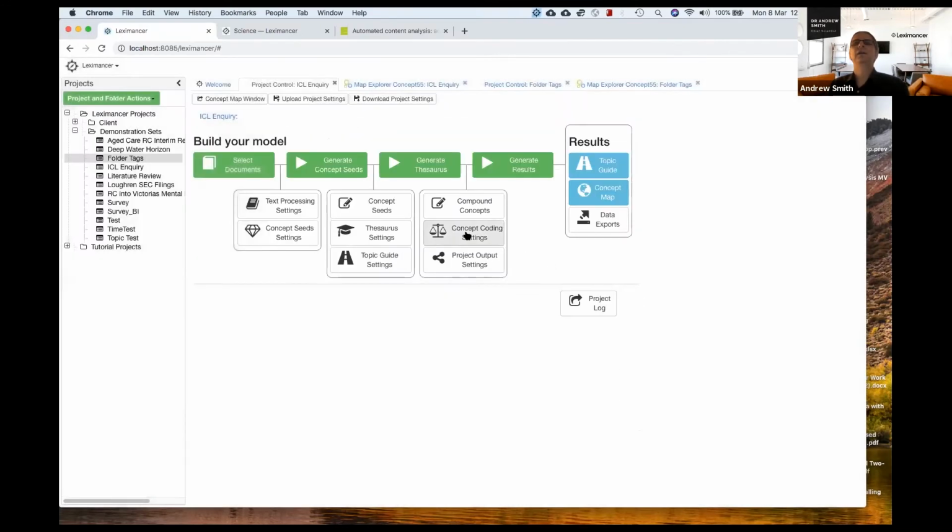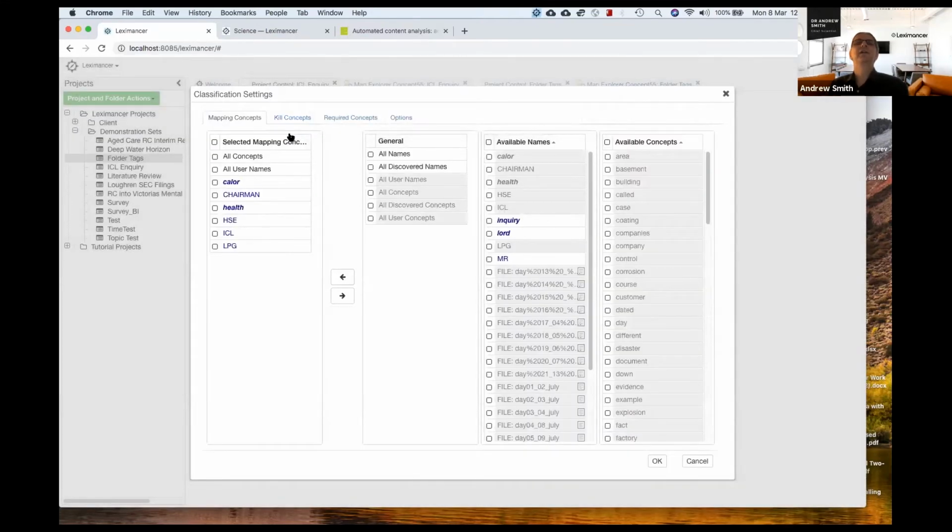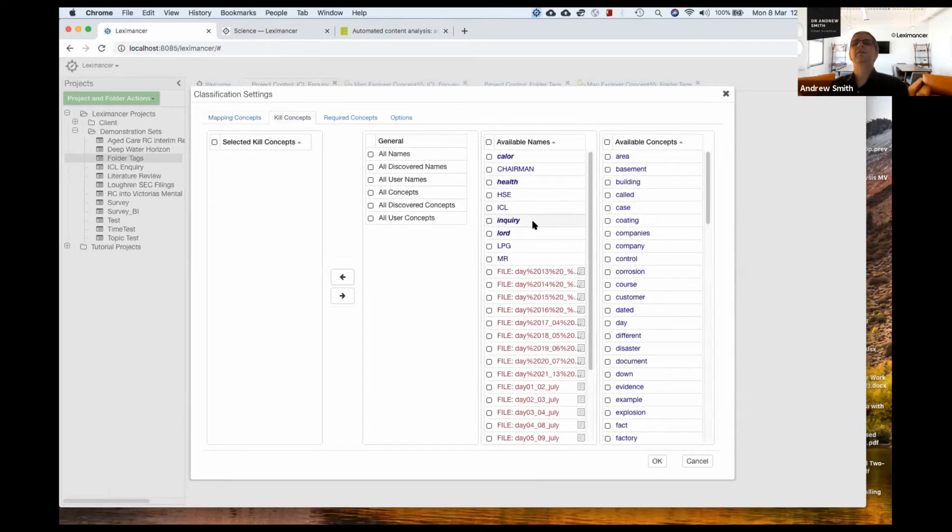Once that's done, go into concept coding settings, go to kill concepts, and then you could put in the pages or vol or PP from your lists here. You move them in like this. Putting Mr. in, the classifier for Mr. in as a kill concept.